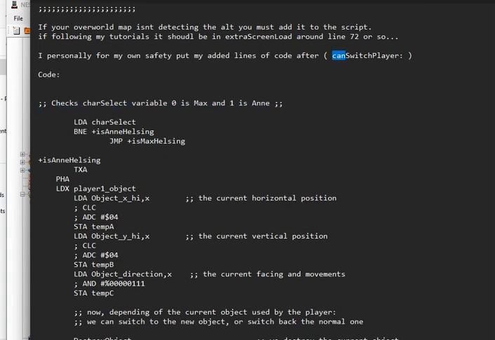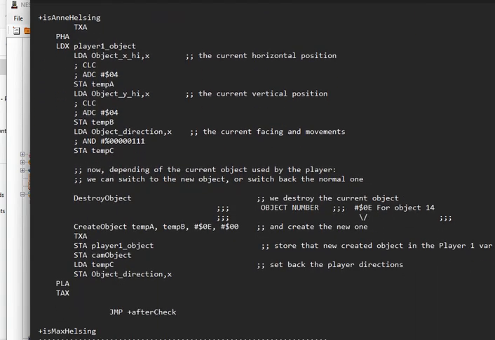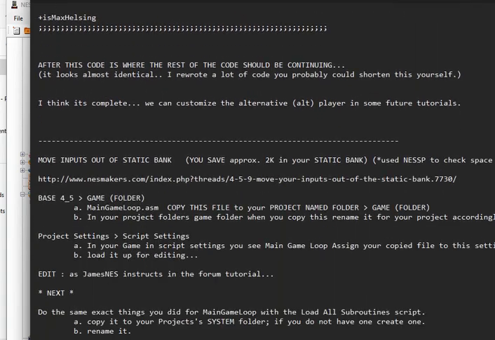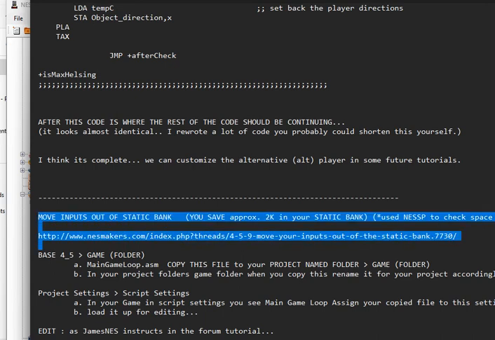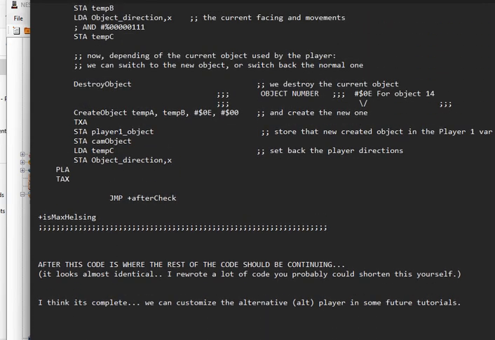So I do it after the can switch player, and I was doing that. That was the post draw and all that. We're gonna do the moving the inputs out of the static bank next. That's the next video after this. So I think that everything is complete.